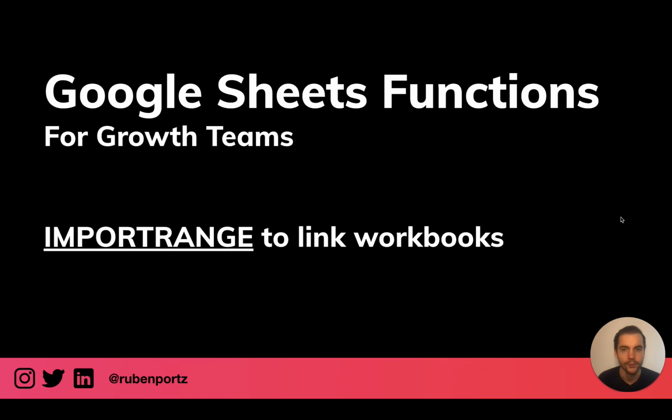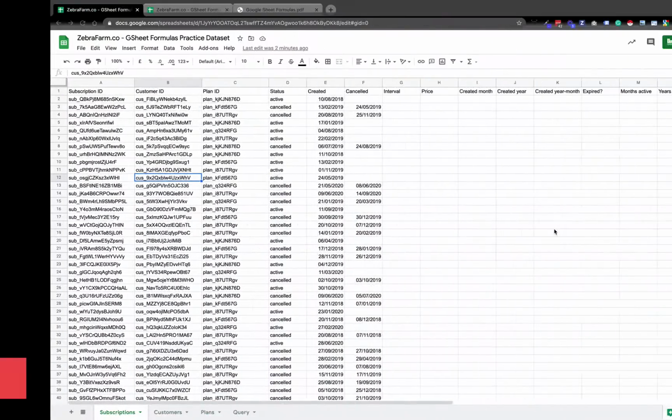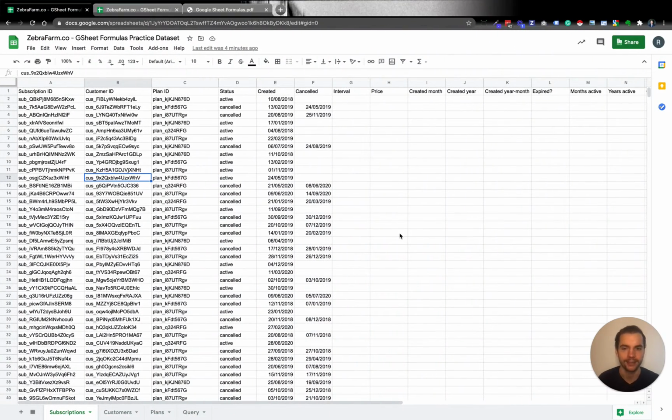Welcome to this first Google Sheets function for growth teams, in which we're going to cover the most commonly used functions within Google Sheets if you're working in a growth team, product team, or marketing team. So in this video, we're going to look into the import range function to link data from different workbooks or tabs together.